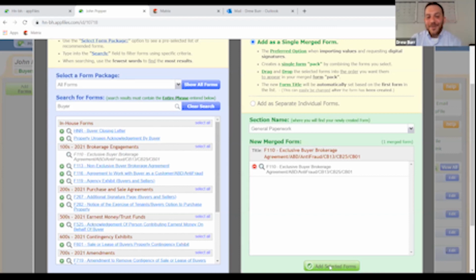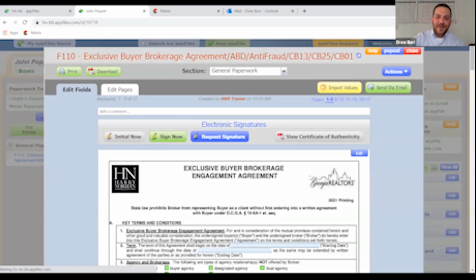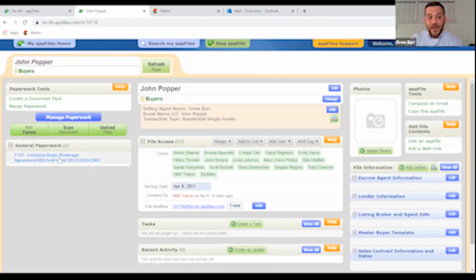So I'm going to add selected form. I have added one document to my AppFiles folder, and it brings it up immediately. I'll close it. You will see it's right over here in general paperwork. Add forms, you can keep adding documents.